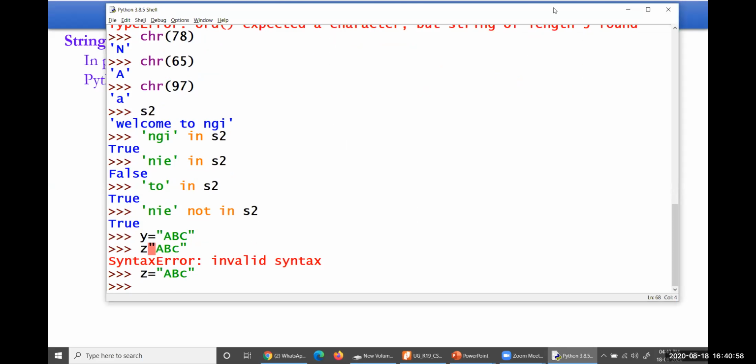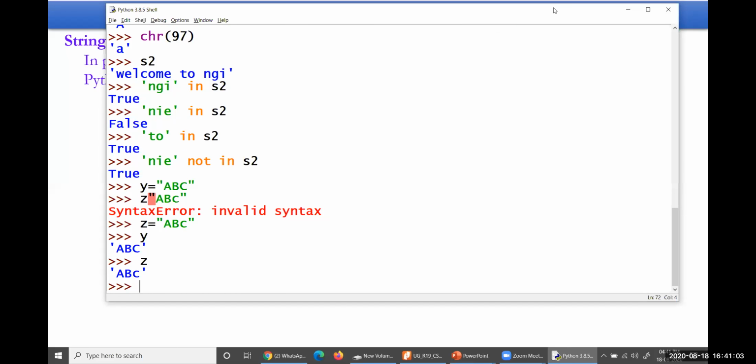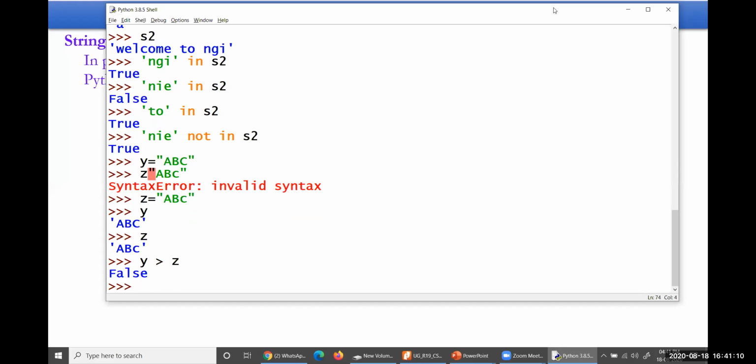Okay, now X will be, what is that? Y will be this value, Z will be this value. Now, is Y greater than Z? No, it is not. These two are okay, but this capital C value is not greater than the small c value as far as ASCII is concerned. It is 65, 66, 67, and this is 99. 67 is not greater than 97, so you got false here.